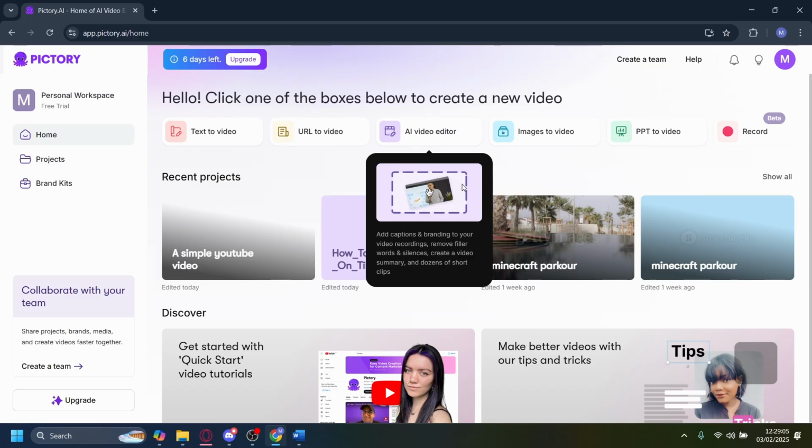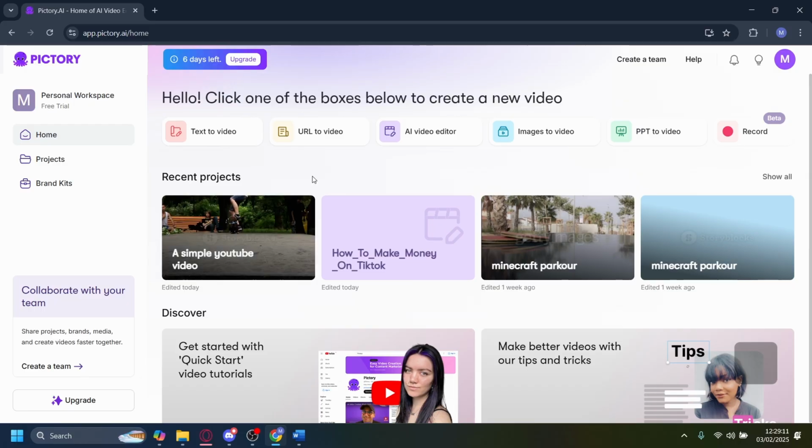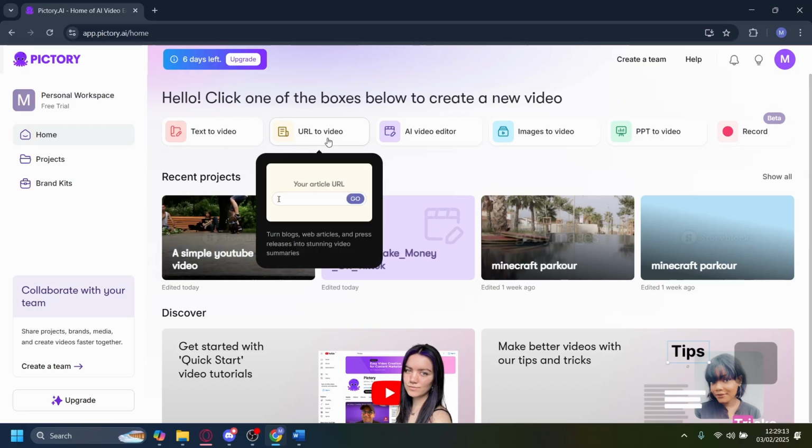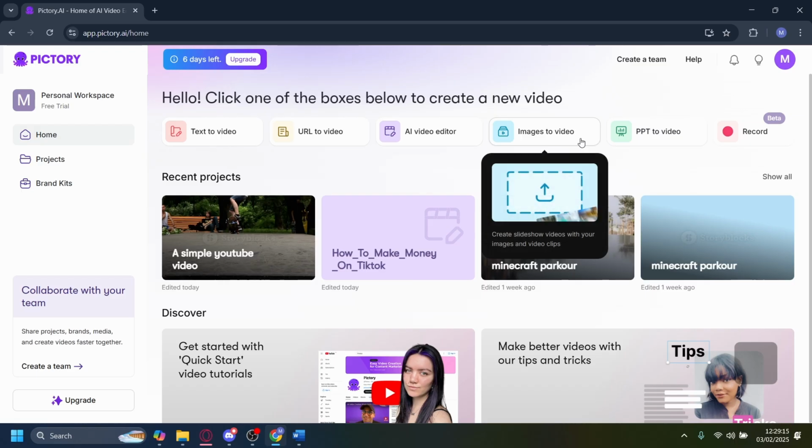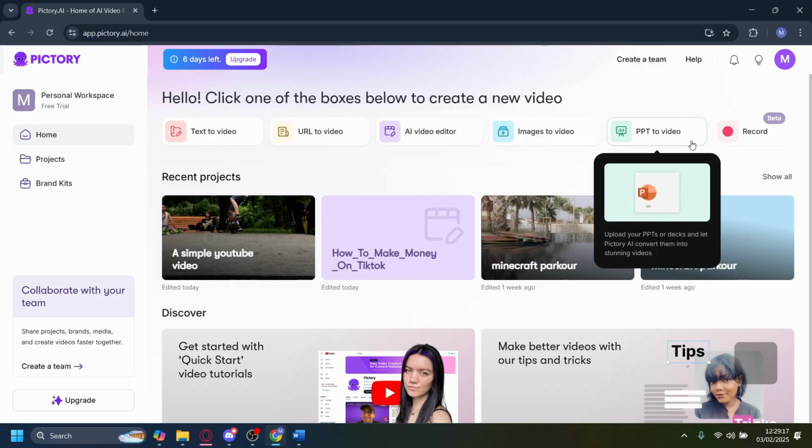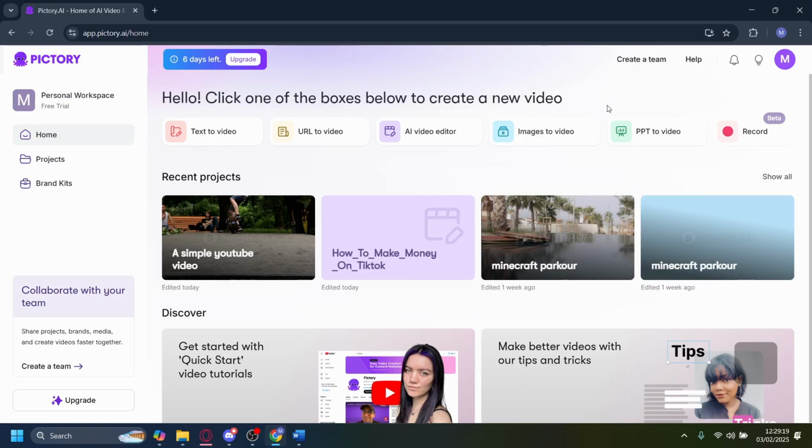Now that was the main use of Pictory AI, right? Generating text or generating video from text, right? They also have other features like URL to video, AI video editor, images to video, PPT to video. I implore you to explore all of these other features yourself because they're pretty niche, right? But is it worth it? Now, for what it is, it's pretty good, right?